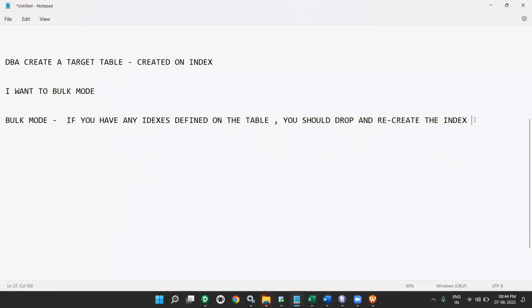How to drop and recreate? By using pre-SQL and post-SQL. Pre-SQL and post-SQL. Clear, guys? So how to check that? How do we check whether indexes are there or not on the target table, Raj?